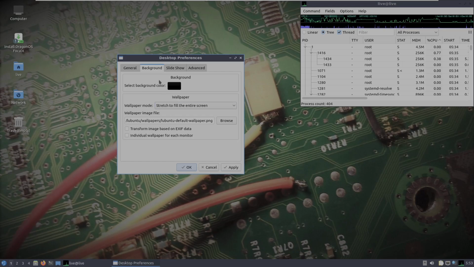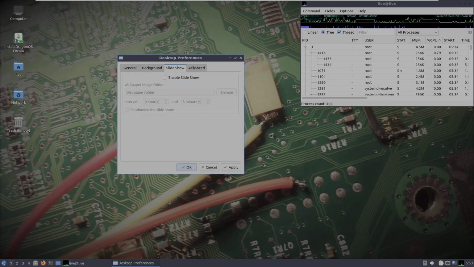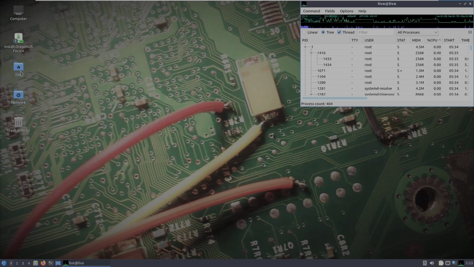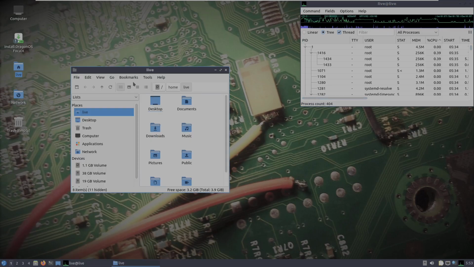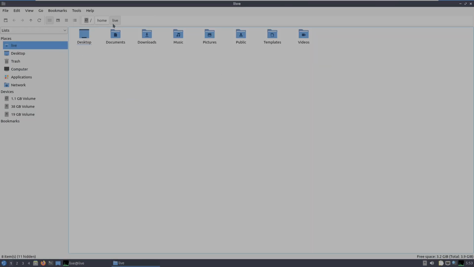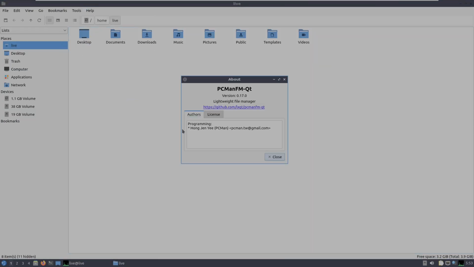So nothing in here. General, slideshow, advanced, nothing new. Let's open the live. So here is the file manager. Let's check about Pacman. Version is there.